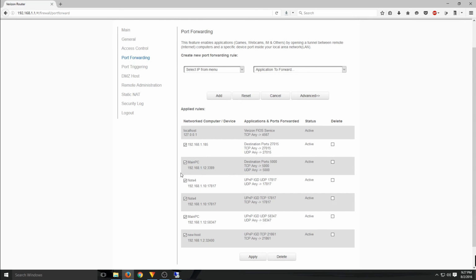As you can see down here, you can see the rule. We're going to go in through port 5000 and it's going to be forwarded to port 3389, and we're going to connect to the computer that has the IP 192.168.1.12.